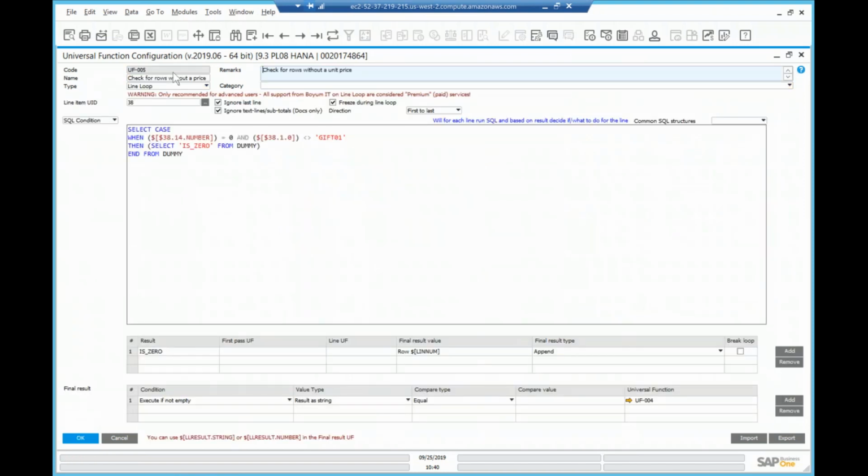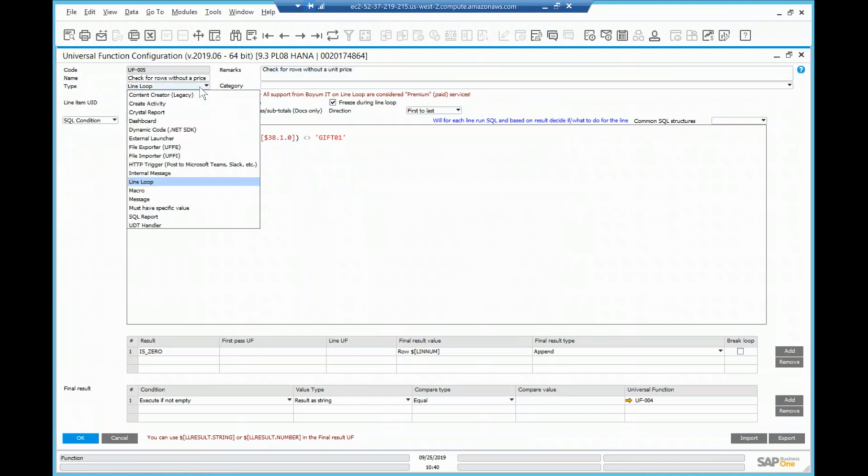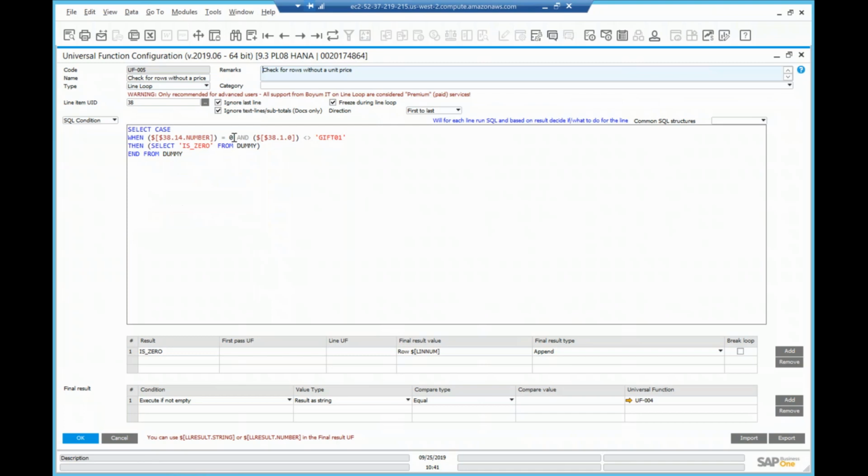So this is my line loop window where it has all the conditions and logic regarding my line loop. I've given it a title, check for rows without a price, and the type in this case is a line loop, right? So for universal functions, you can create macros, crystal reports, dashboards, et cetera. In this case, we're only concerned with line loops. We're going to create a line loop. I've given it a remark as well, check for rows without a price. The line item user unit ID is 38.